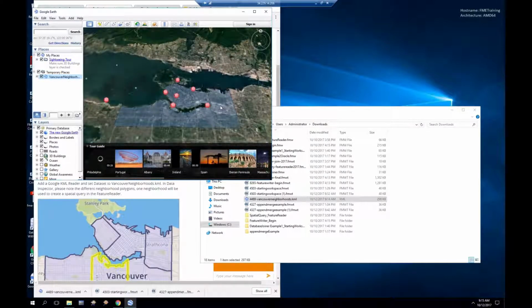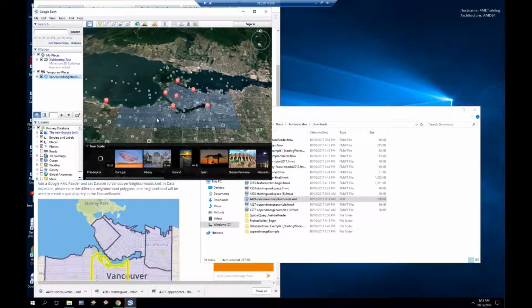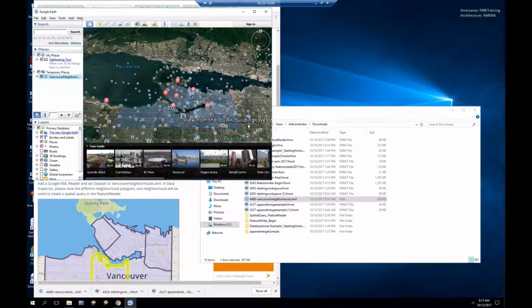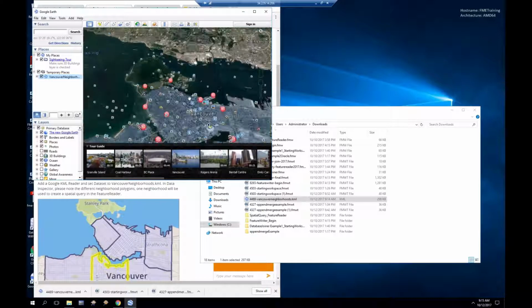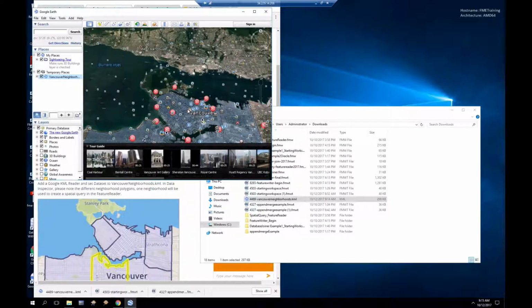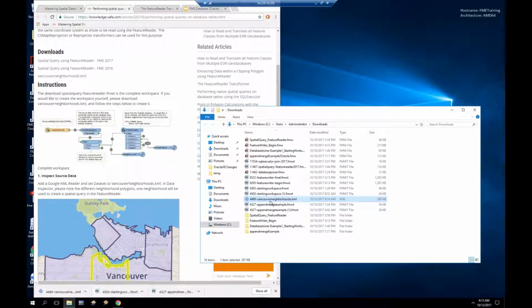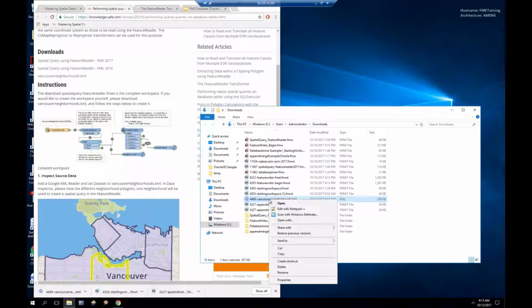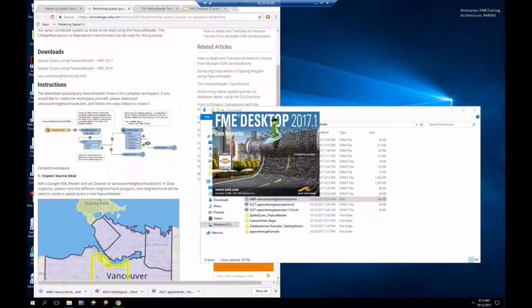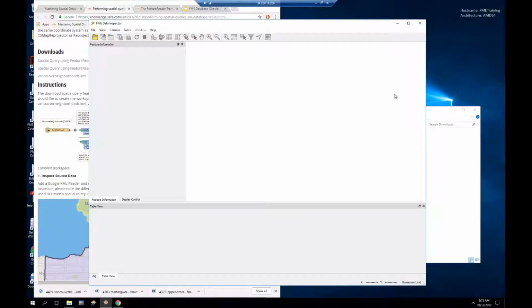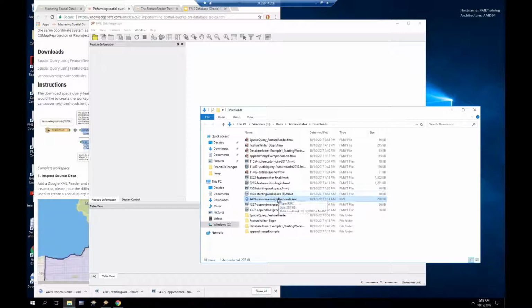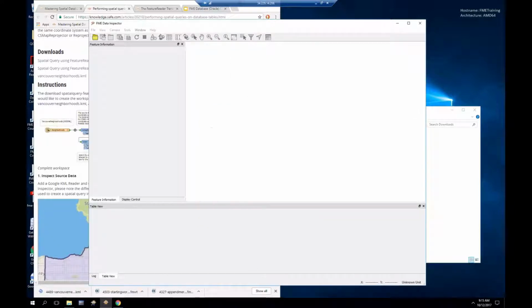Yeah, so there's the Vancouver neighborhoods, the data that we've got in that view of the data. So we're going to pick one of those and do a spatial query back to our database. So another way of looking at that data would be to pop open the Data Inspector and drag that KML file onto Data Inspector.